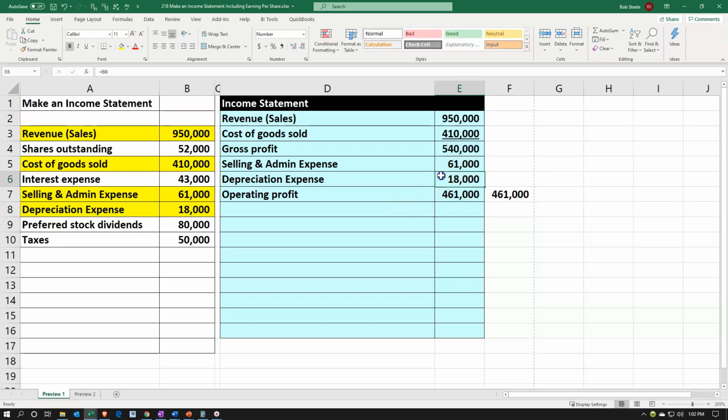Then we're going to put an underline on the 18. So the 18,000 needs an underline. We're going to go up to the home tab up top, the font group. We're going to put an underline in there for it. So now we have the operating profit.